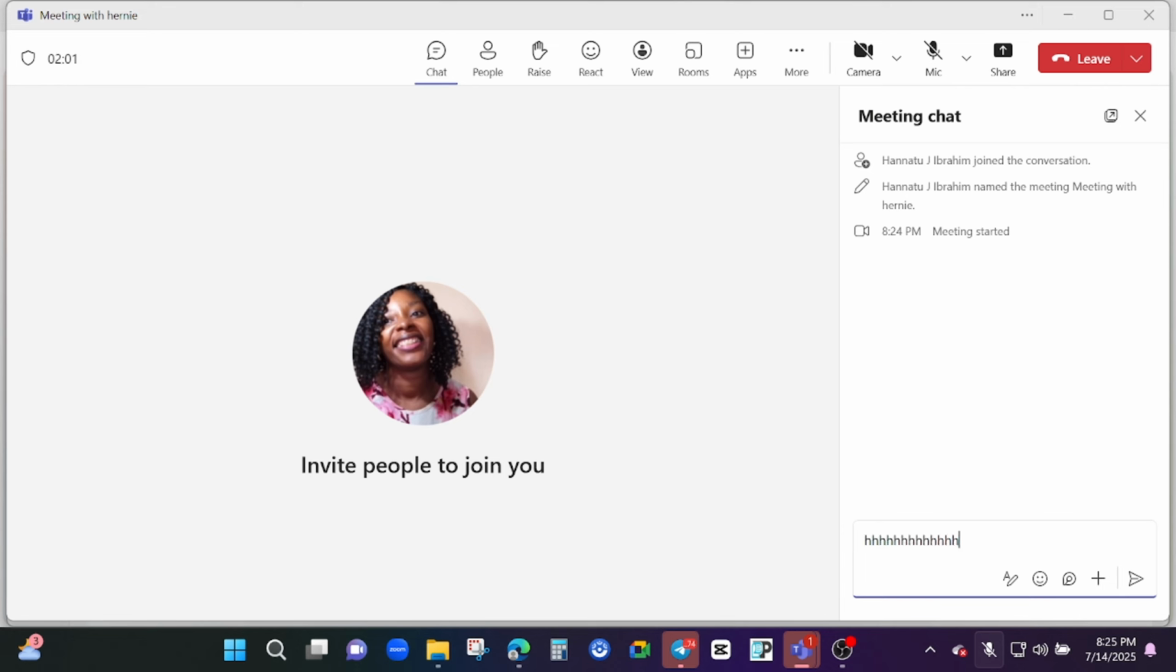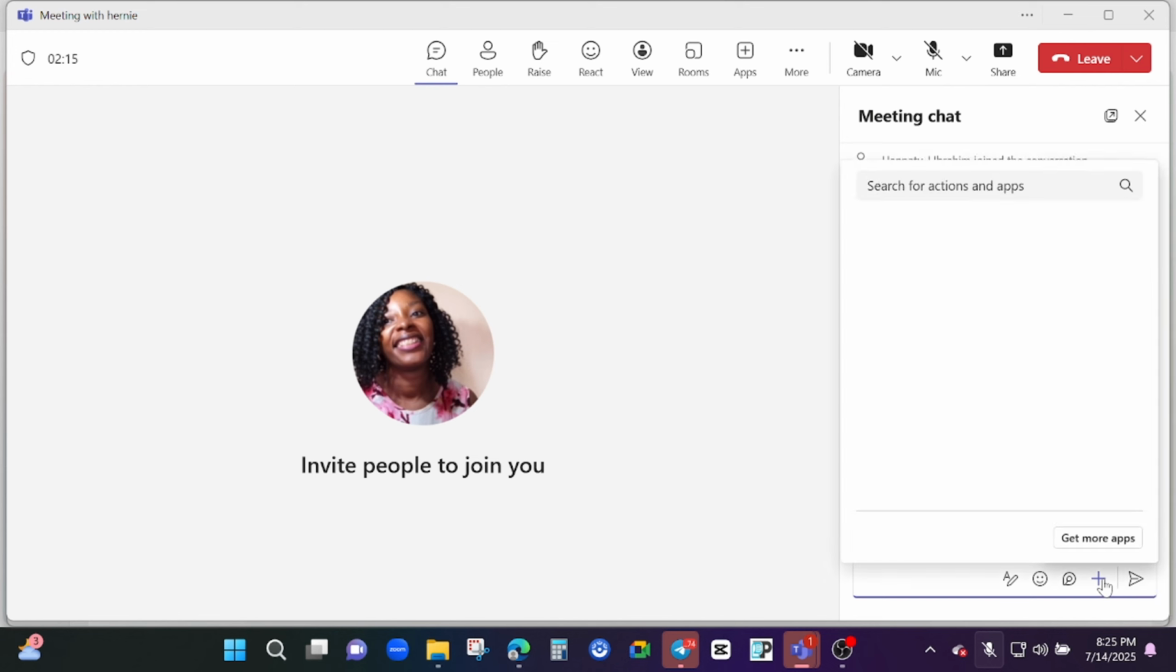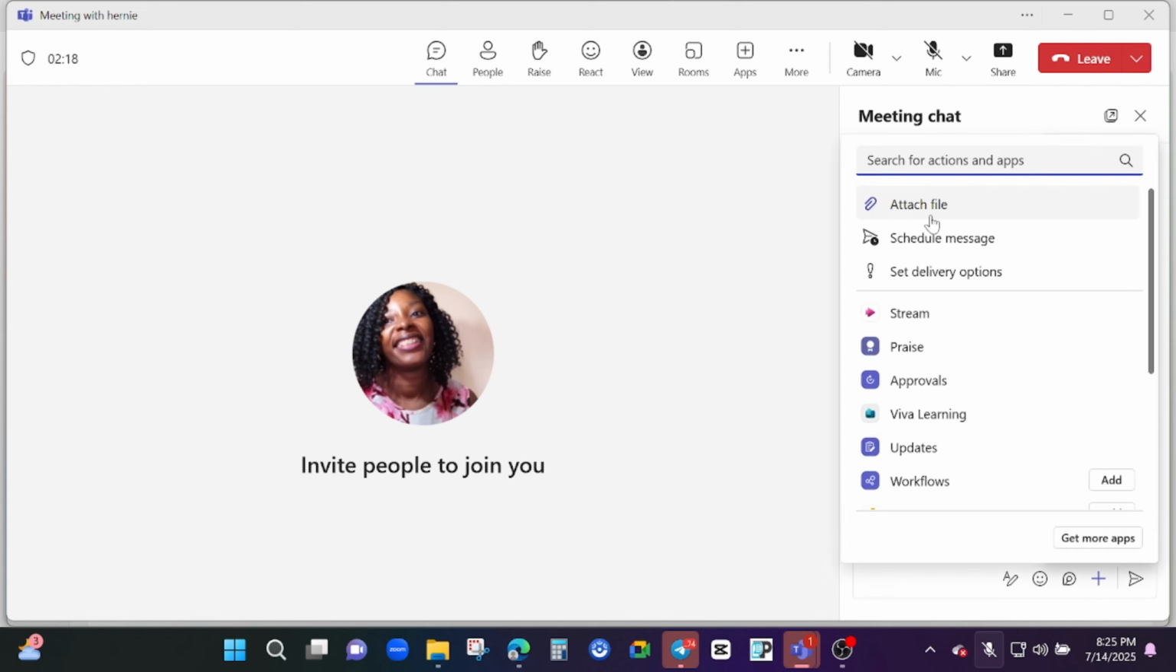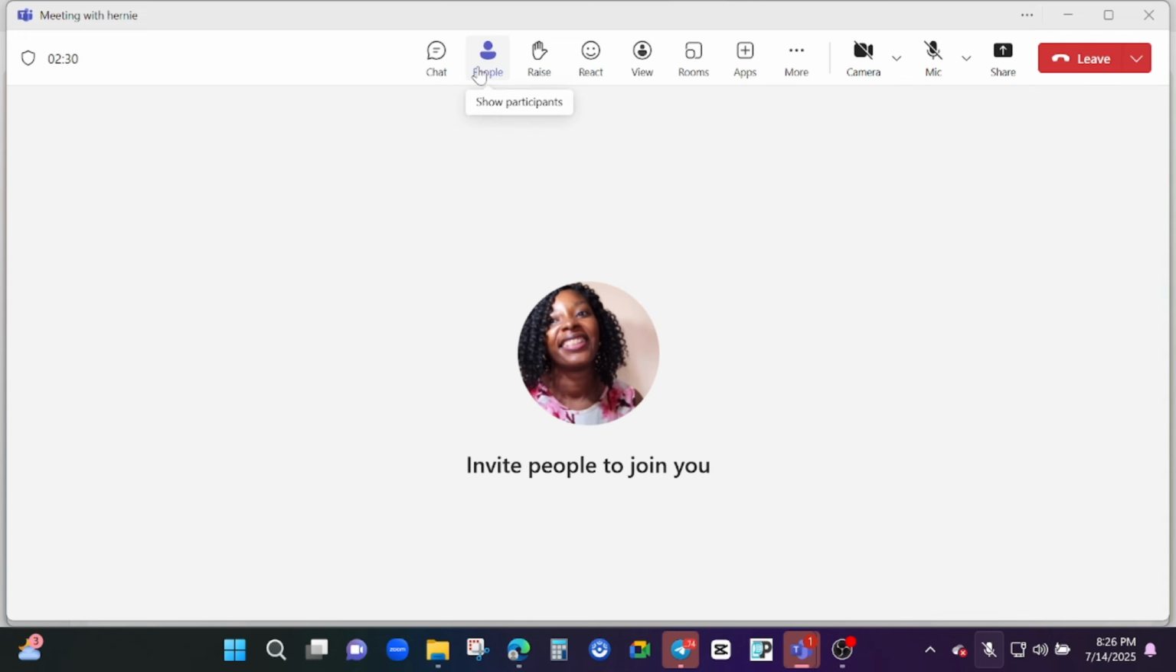When I type something in the chat box and I send it, anyone in the meeting will be able to see it. And then I can also add emojis, and I can even attach other files. Can you see I can attach files? I can schedule the message. If I don't want to send it immediately, I can schedule it to deliver at a particular time. So let's close it.